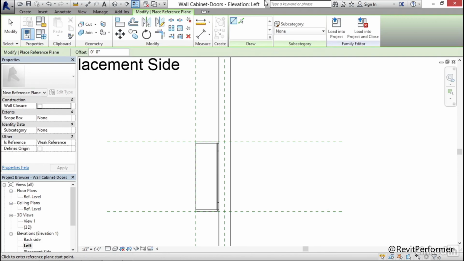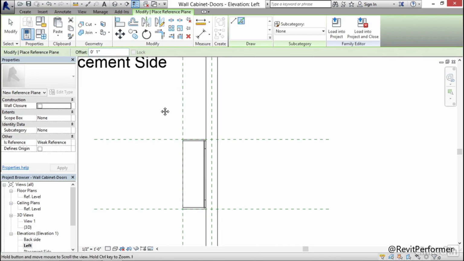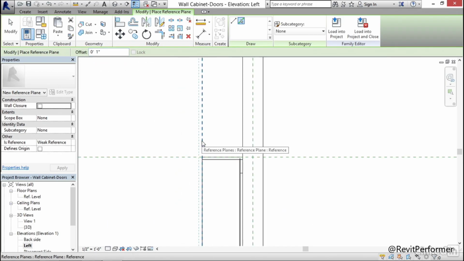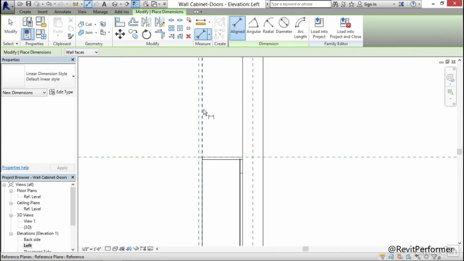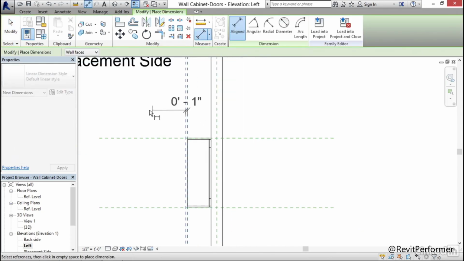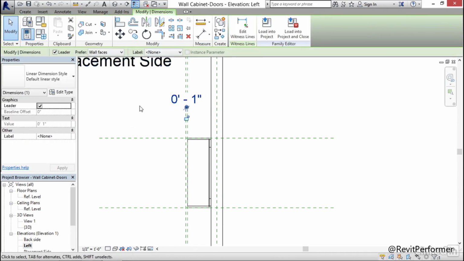On my draw panel, I'm going to click on pick lines. I'm going to give it an offset of 1 inch, offset to the left. Now I'm going to click on aligned dimension. I'm going to pick from here to here, and pick off of it over here. I'm going to select my 1 inch dimension.